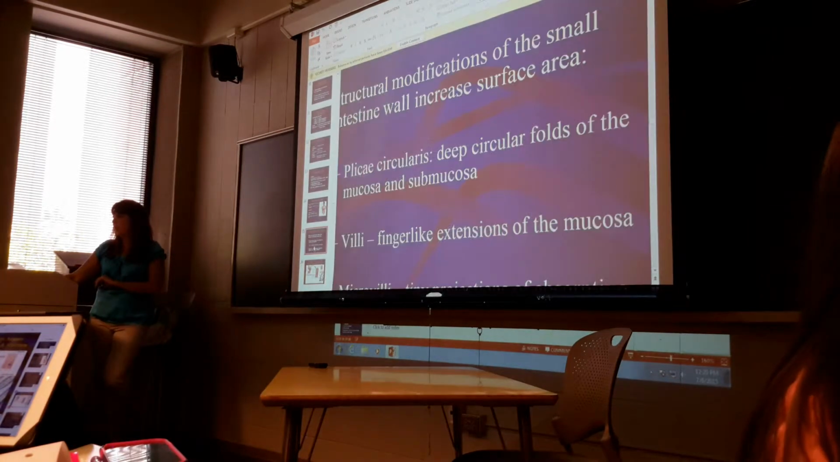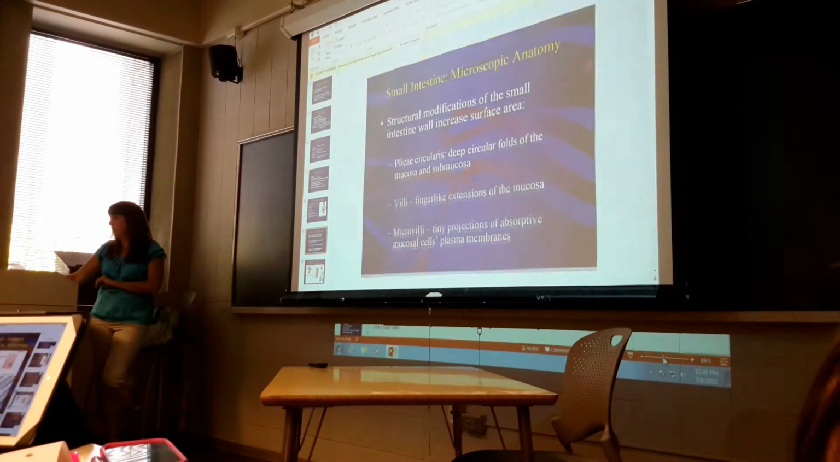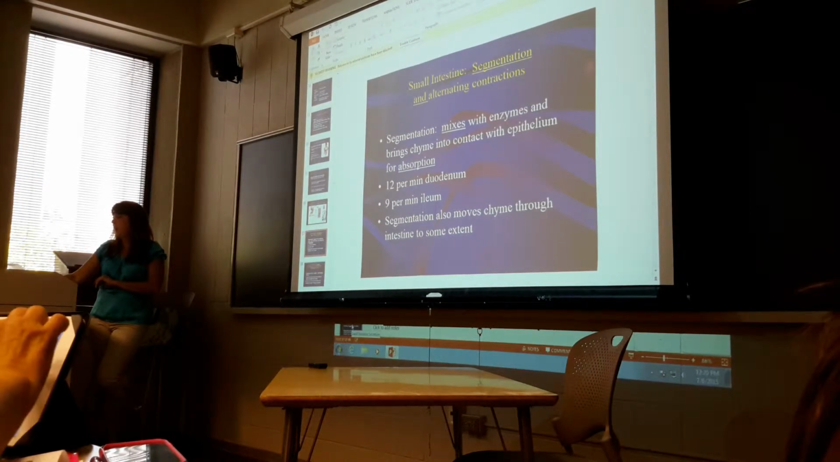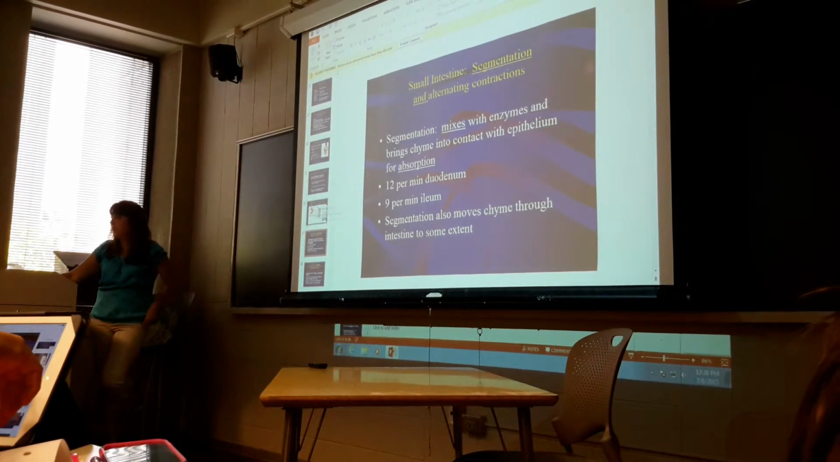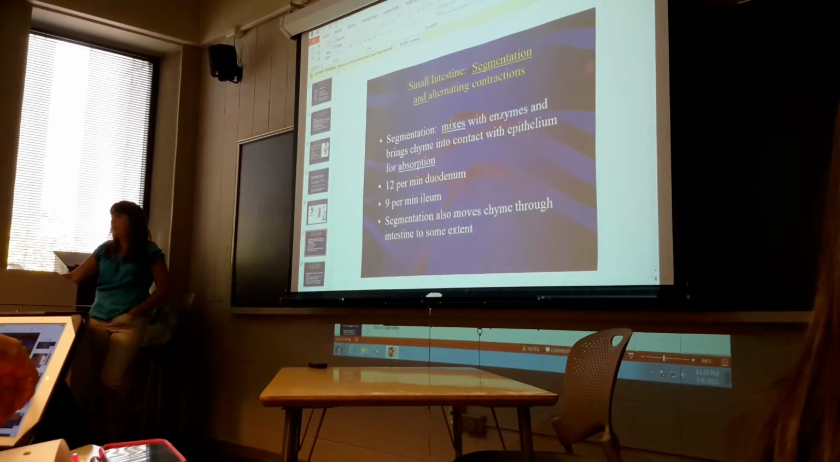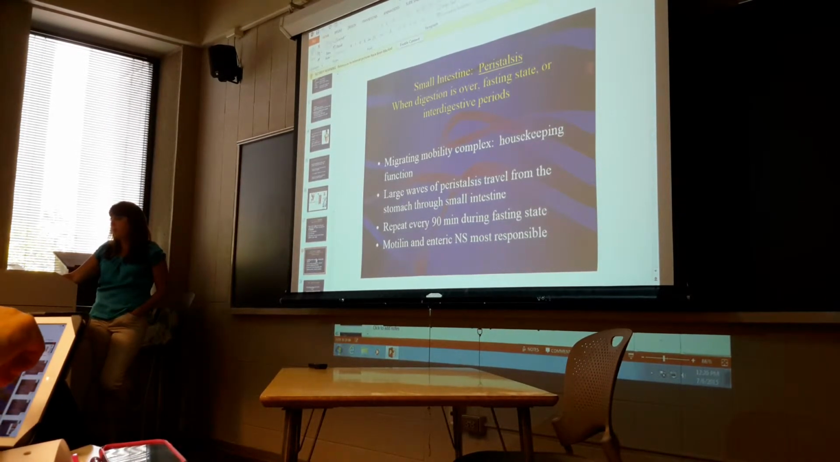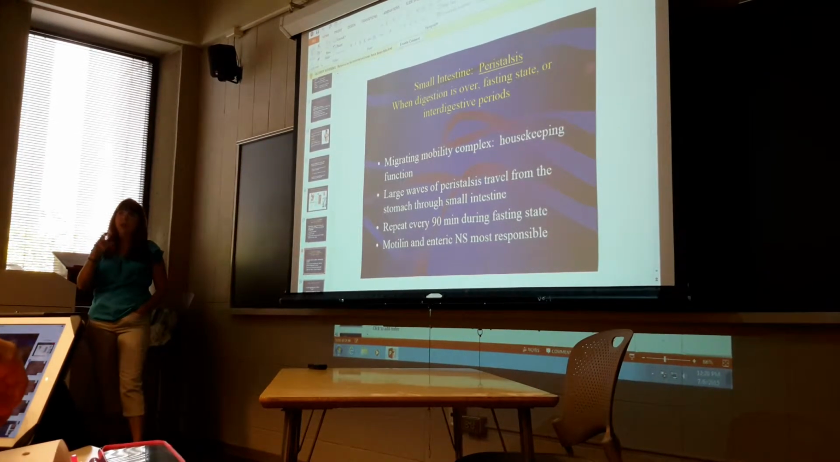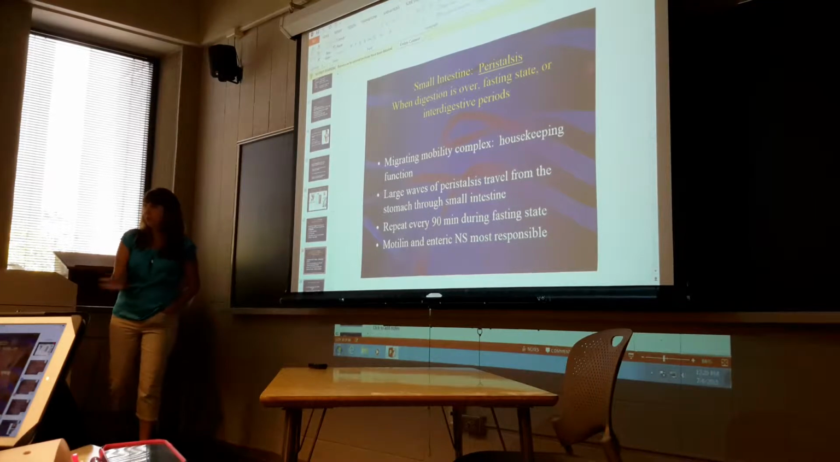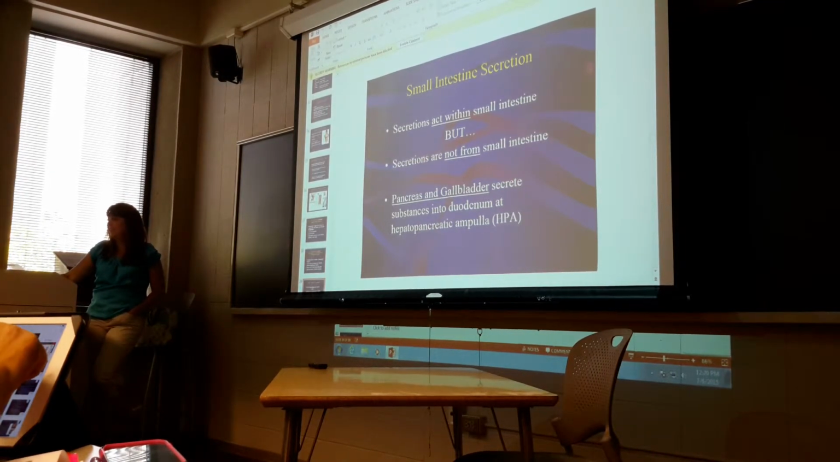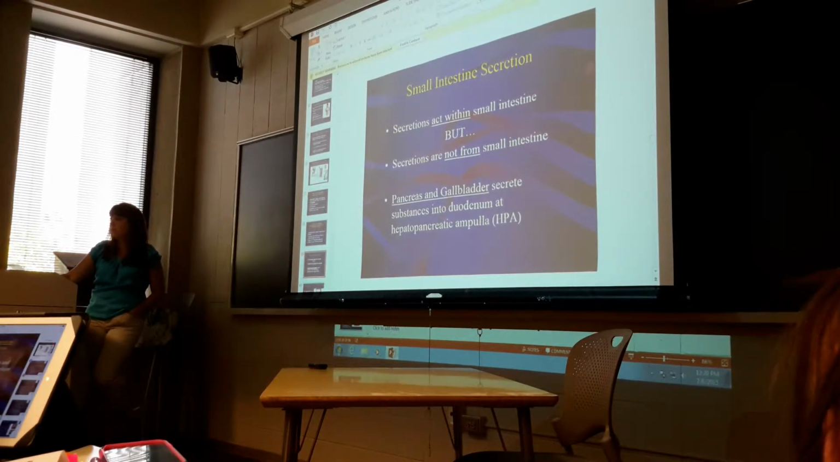So that's what it looks like, because we want to have lots of surface area for absorption. I skipped a couple of slides there. And then we have segmentation, moving things through there, and peristalsis, moving things through. Remember, segmentation is the forwards and backwards motion, and peristalsis is the let's-move-things-along action. And then the secretions are coming from other areas but dumping into the small intestine.